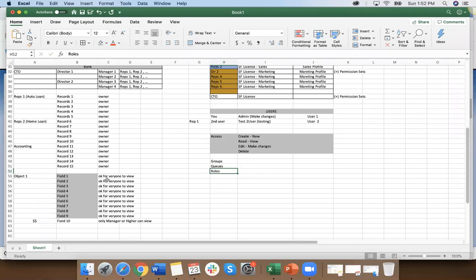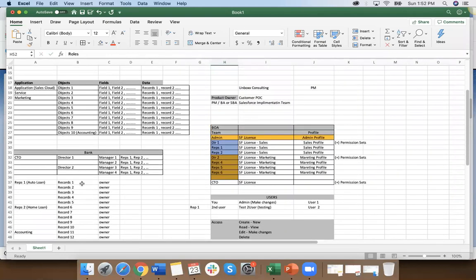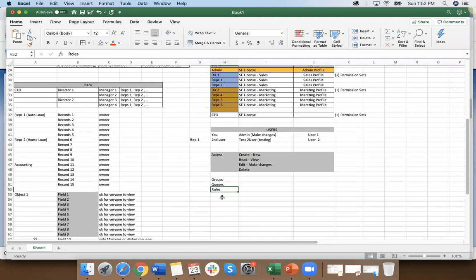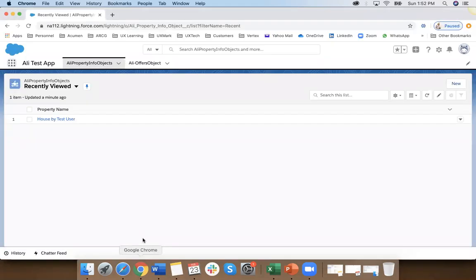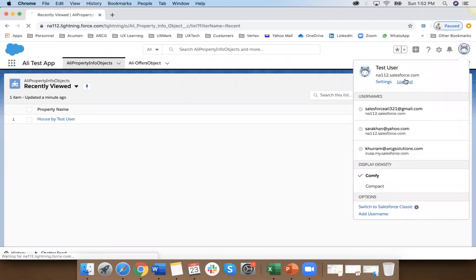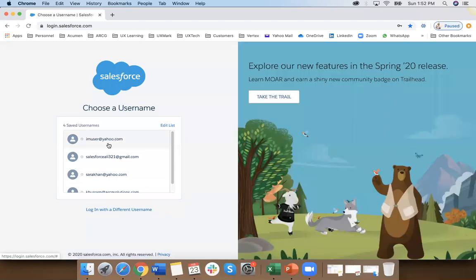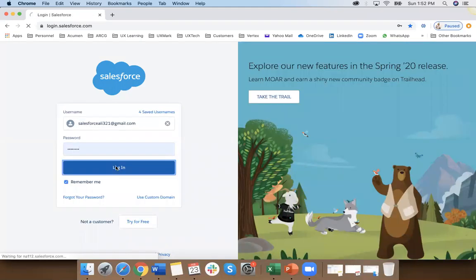Roles in a way we already discussed, right? What is a role? Role is like, you have director, you have manager, you have the hierarchy. So you can set up the roles in Salesforce. How do you do that? It's very simple. You can go to, are we logged back in as an admin? Okay, so you can just go to roles. First of all, make sure you're logged in as an admin.